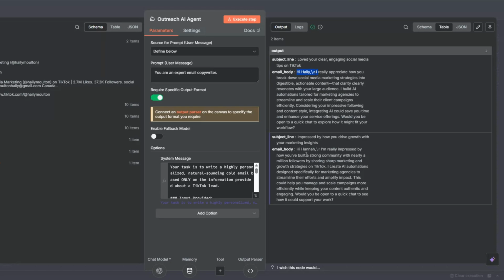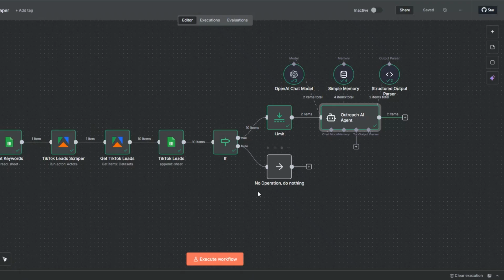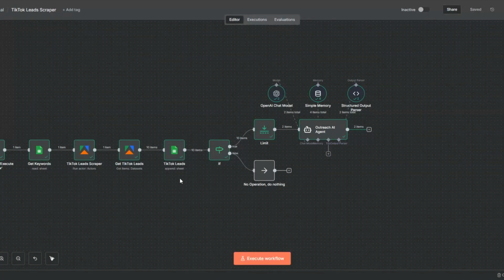The other lead's subject line is along the lines of "Impressed by how you drive growth with your marketing insights." The email body is along the lines of: "Hi Hannah, I'm really impressed by how you've built a strong community with nearly 1 million followers by sharing sharp marketing and growth strategies on TikTok. I create AI automations designed specifically for marketing agencies to streamline their efforts and amplify impact. This could help you manage and scale campaigns more efficiently while keeping your content authentic and engaging. Would you be open to a quick chat to see how it could support your work?" It's a very personalized subject line and email body that we generated for this lead right here. It's amazing.